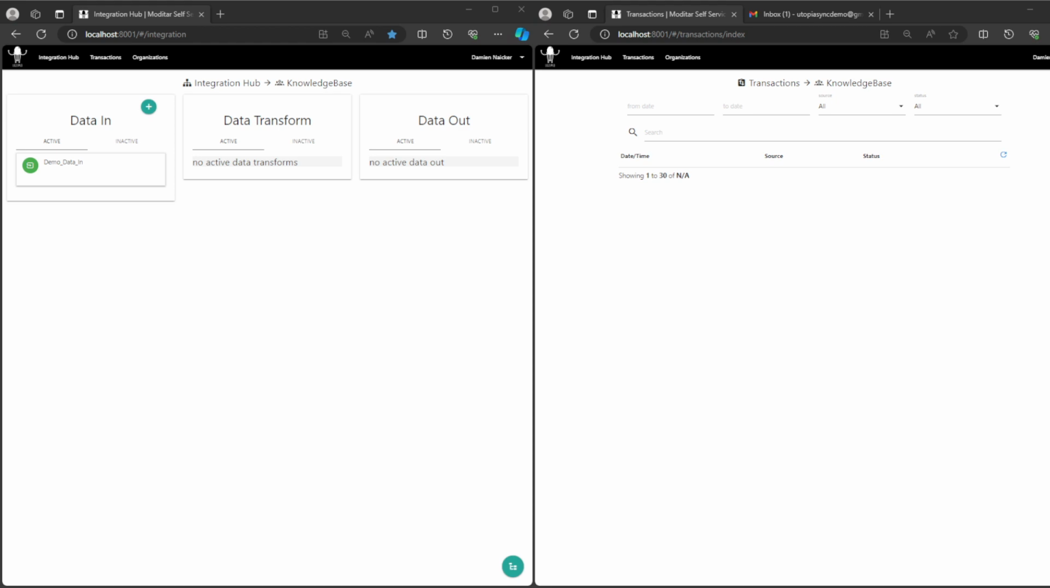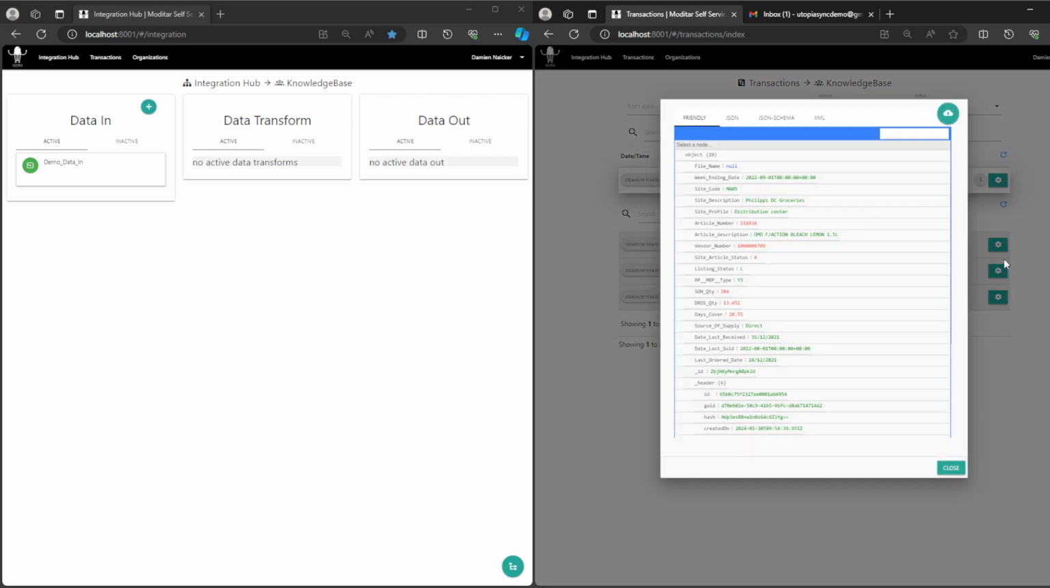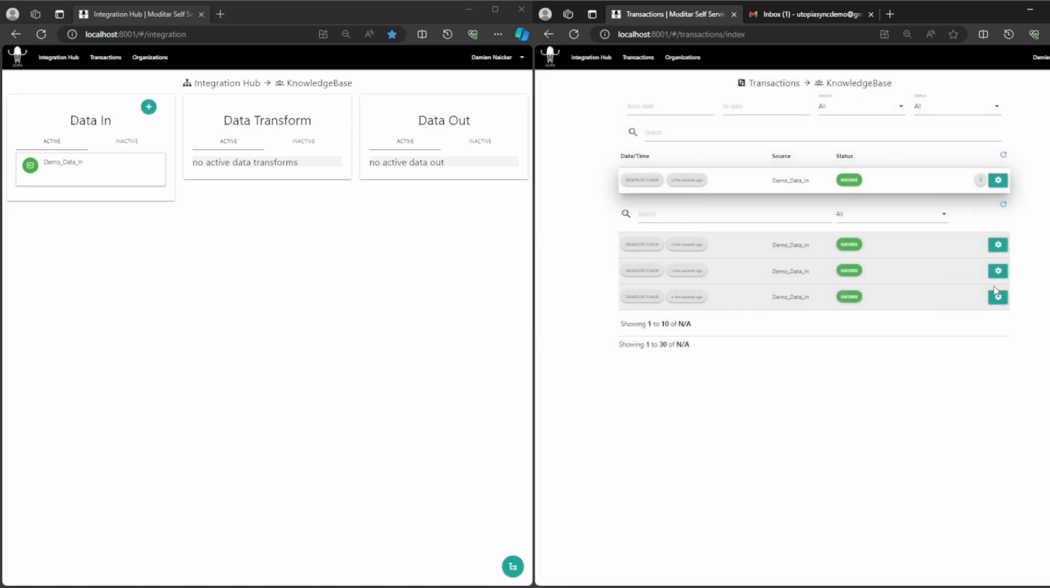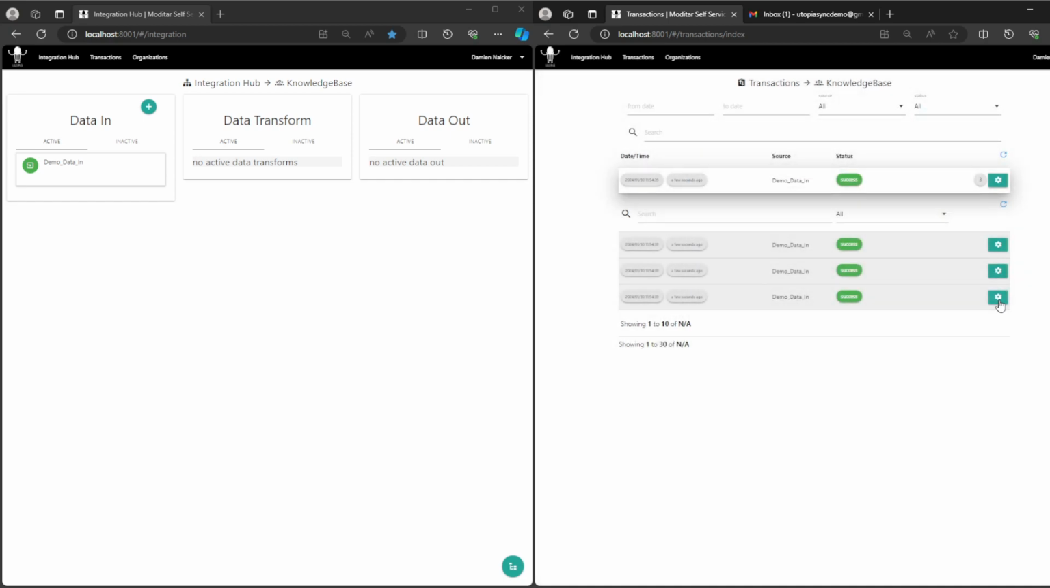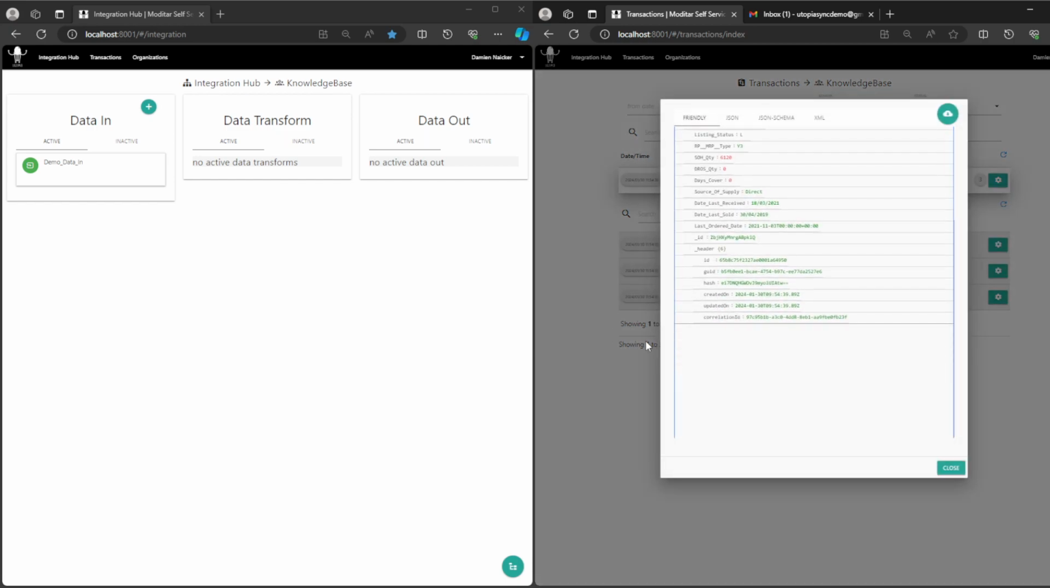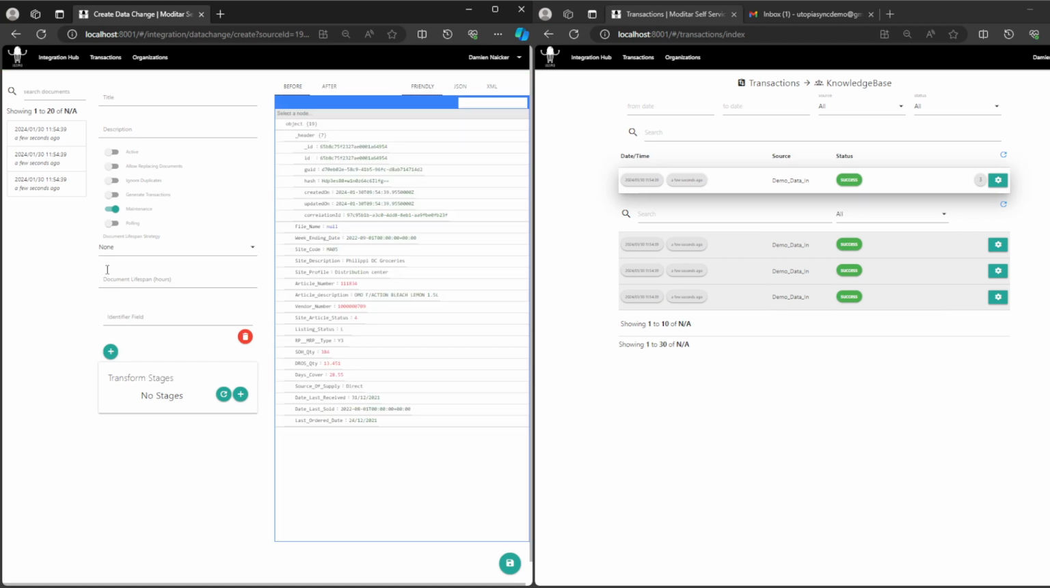Okay, so let's refresh our transactions page. We can see that the connector did pick up the file, and it did have 3 lines in it. That's the first one, that would be the second one, and this would be the third one. Let's just create a transform of that to see the 3 docs in the collection. It's the first one, that is the second one, that is the third one.